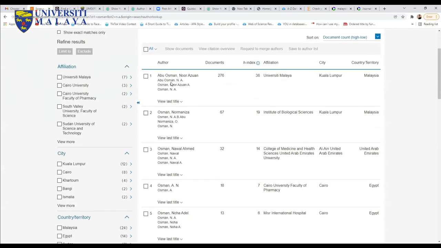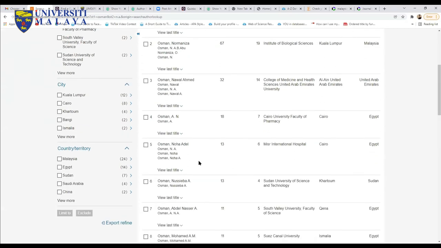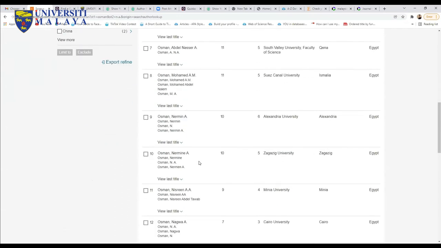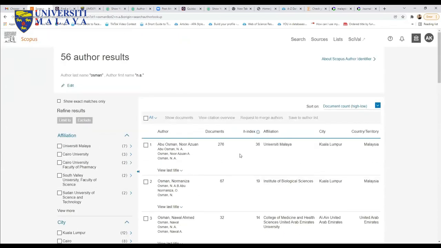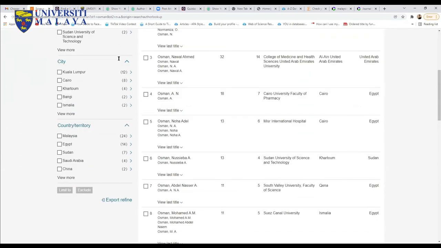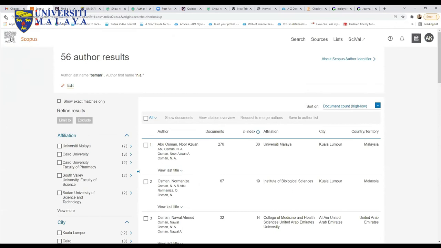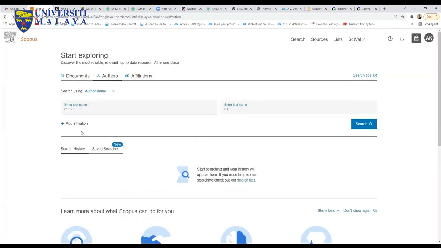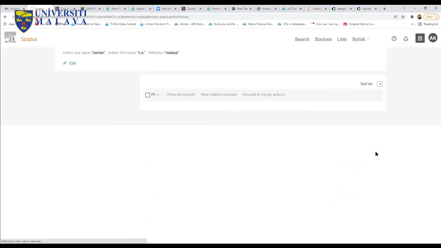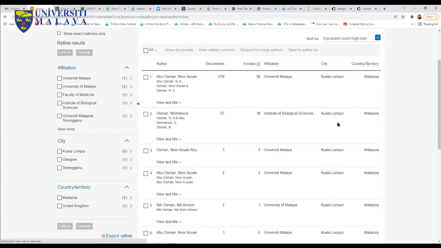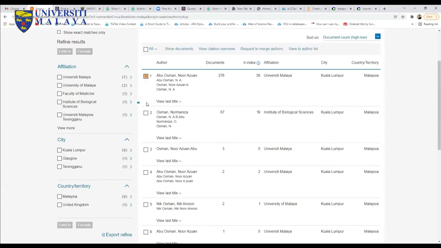So the first one refers to Prof. Azwan. What about the rest? Oh, 56 is too many. Or perhaps I add affiliation to UM. Okay, so the first one refers to Prof. Azwan.